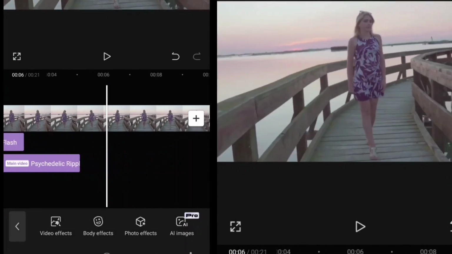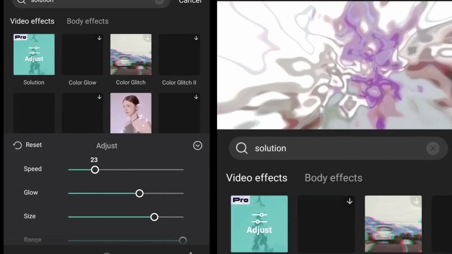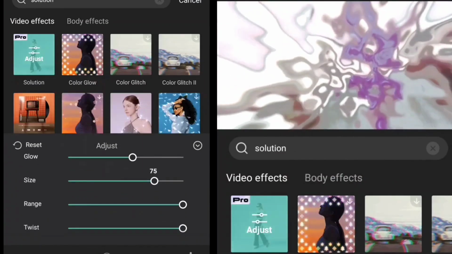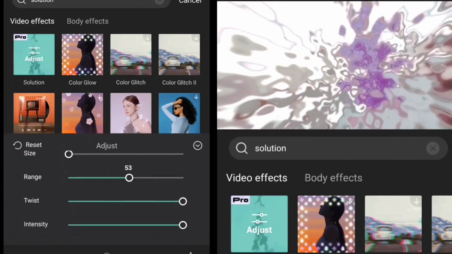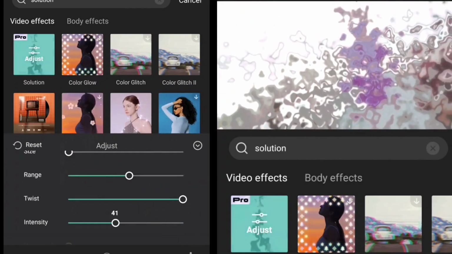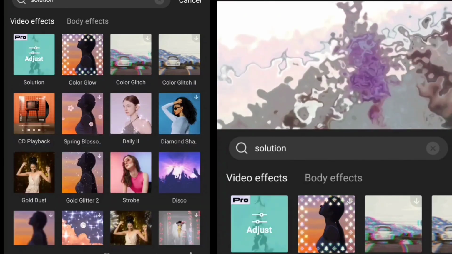For the third effect, I select solution. I set the speed to 24 and glow to 56 and size to 0 and range to 53 and twist to 64 and intensity 41 and horizontal to 13.